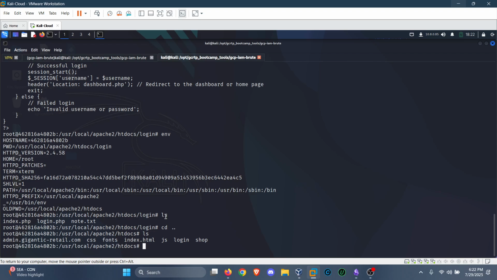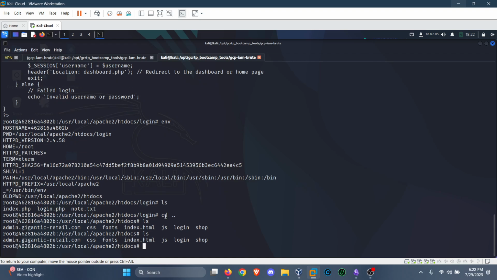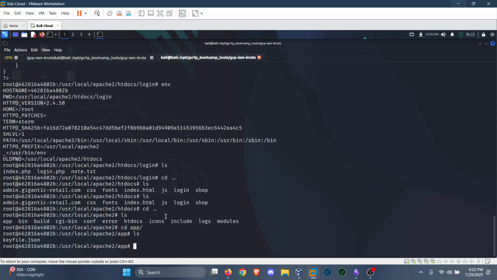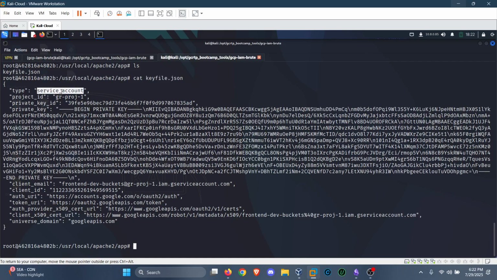Try to use LinPEAS if you want, or any other enumeration tool to make this easier, because enumeration is a pretty long process. But in our case, we're just going to go ahead and go to the directory that has the information we need, which is this app directory. And it contains this key file.json. So if we cat this, we notice it's a service account, and it's another user, front end dev bucket. So I'm assuming that this user has access to some type of bucket.